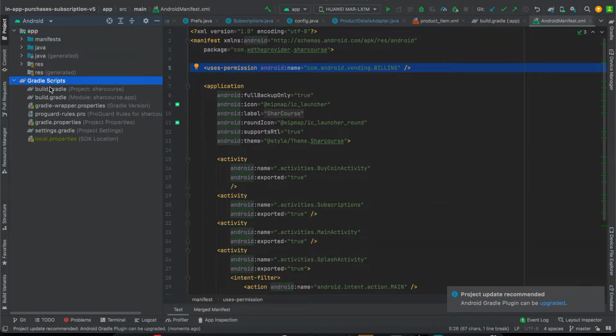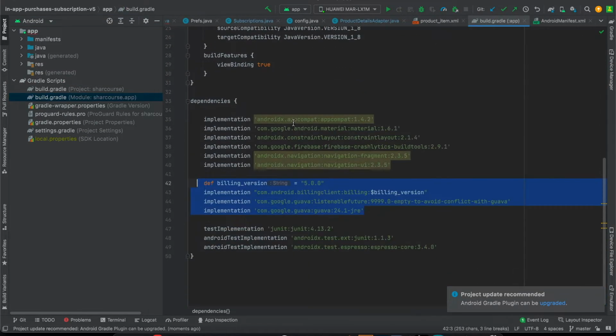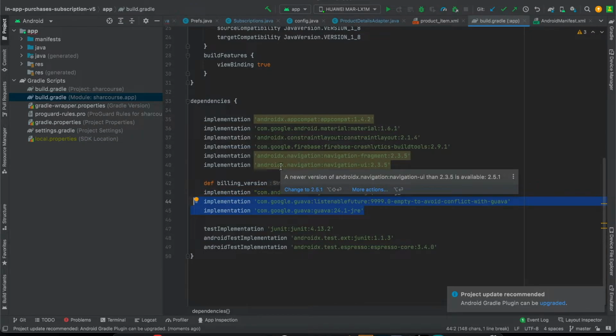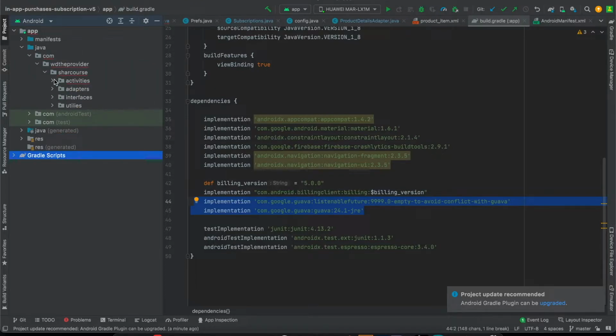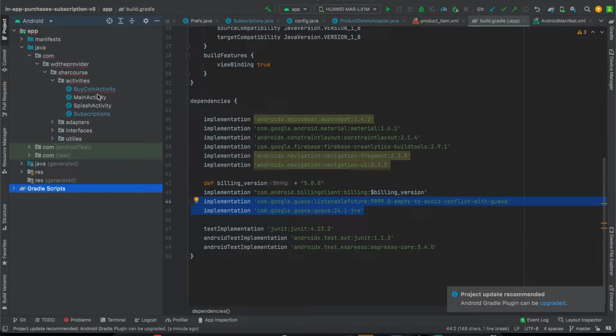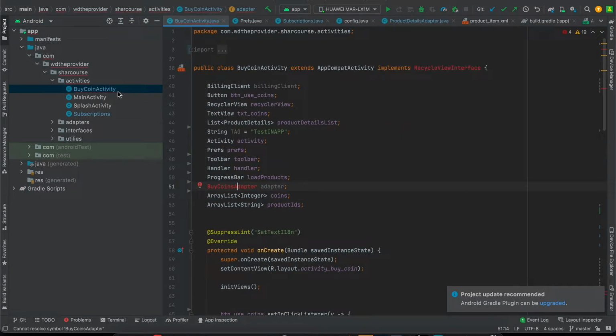Then when I open up my build Gradle file, here are the dependencies that I need. You also need these two additional dependencies, because there is a functionality where we're also going to need these two dependencies, right? So now close that, and open the Java folder. Then this is our activity.